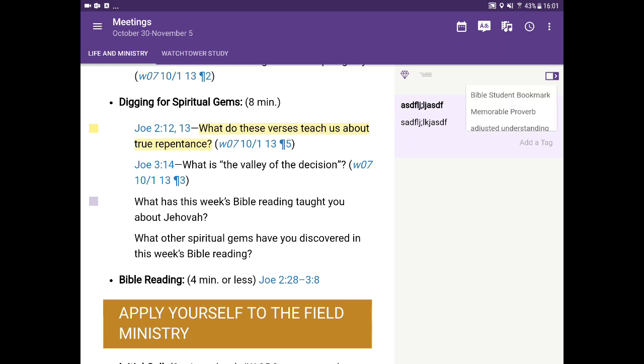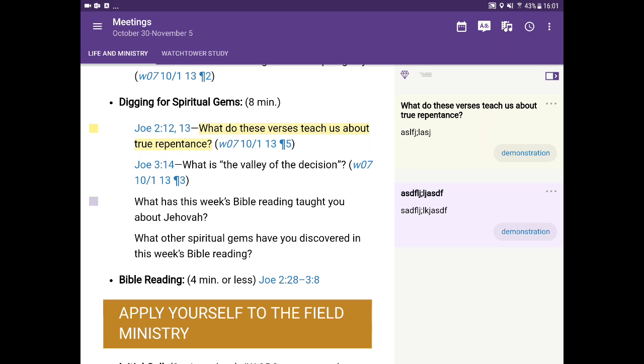And of course, you want to put your tag. And again, we'll explain that later. But that's how you go about making notes in the two different ways. One with the heading and one without the heading.